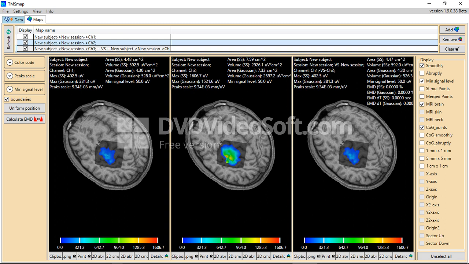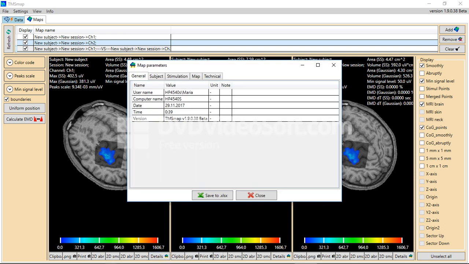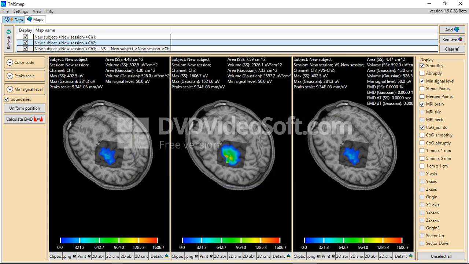So I have the parameters of the map here. I can make their pictures. I can even print the pictures right from here. I can have the details for every map, right? And now I can calculate the EMD between these two, between the first and second map. I calculate EMD, and you see that instead of these zeros, now the EMD values appear. Okay, so here we go.